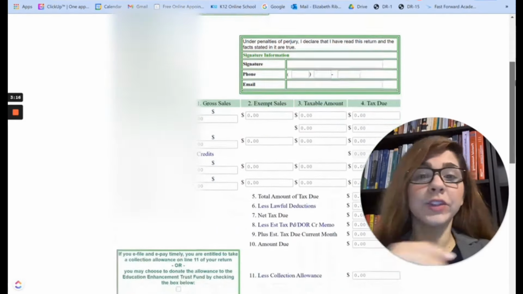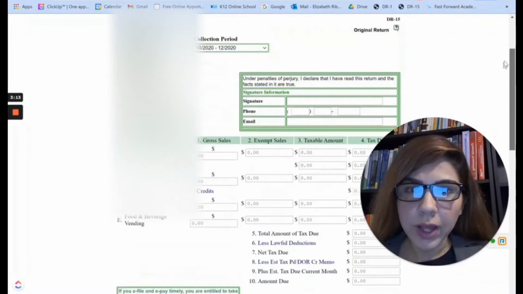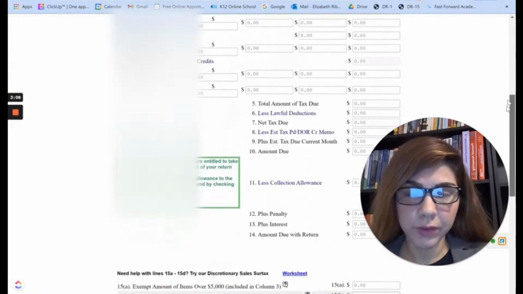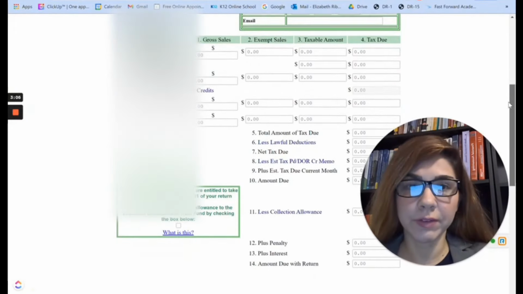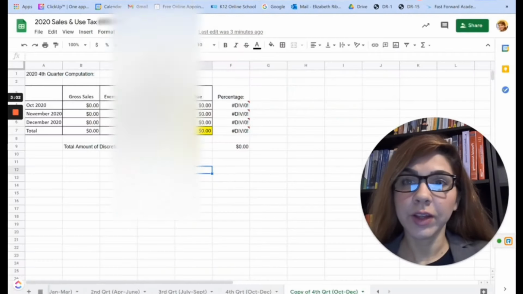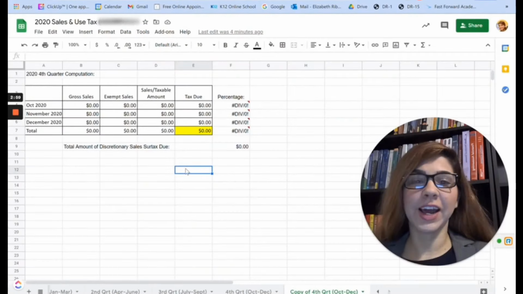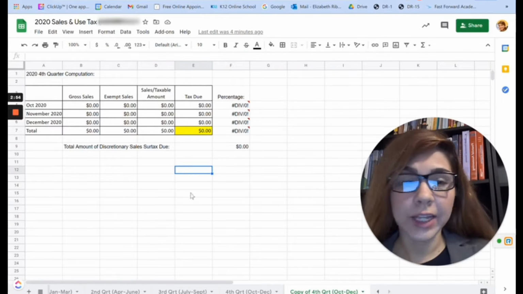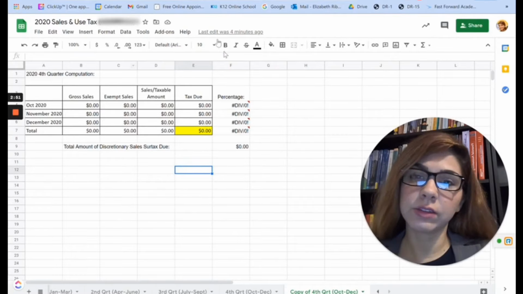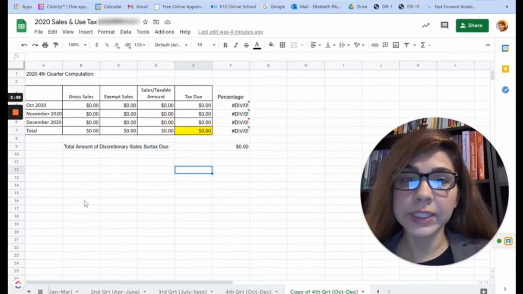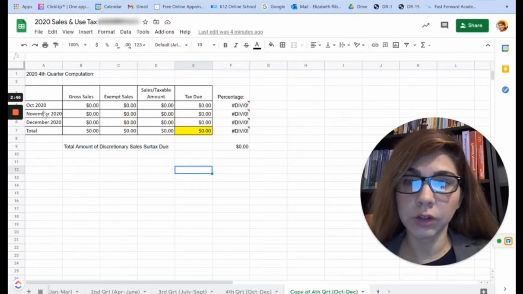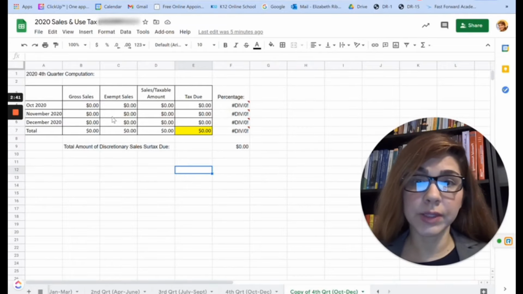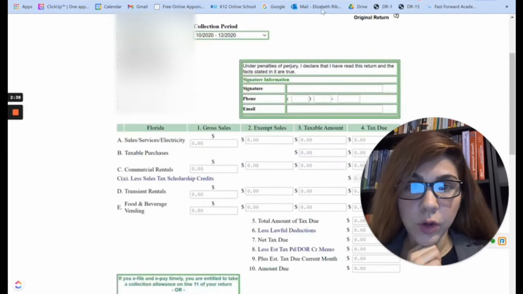And here is your DR15. So it's a very simple return, actually. It looks a little bit confusing, but I'm going to show you exactly what you have to fill out. So I have another wonderful document here that I have linked below. This is a document I use in order to tally up all the figures and totals, and then I just copy and paste those totals. So for this client of mine, he had no sales in October, November, December. So this is going to be a blank return. It's going to be very easy. Everything is going to be 0. So let's go ahead and do that.